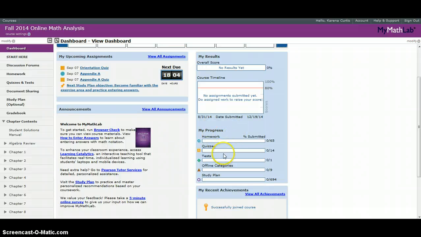You also have my progress. The study plan is optional, so this will come and go, which means that any grade that you see up here is not a reflection of your true grade in the class. You would actually want to go into the grade book. You obviously have already clicked the Start Here button because you're watching the video.